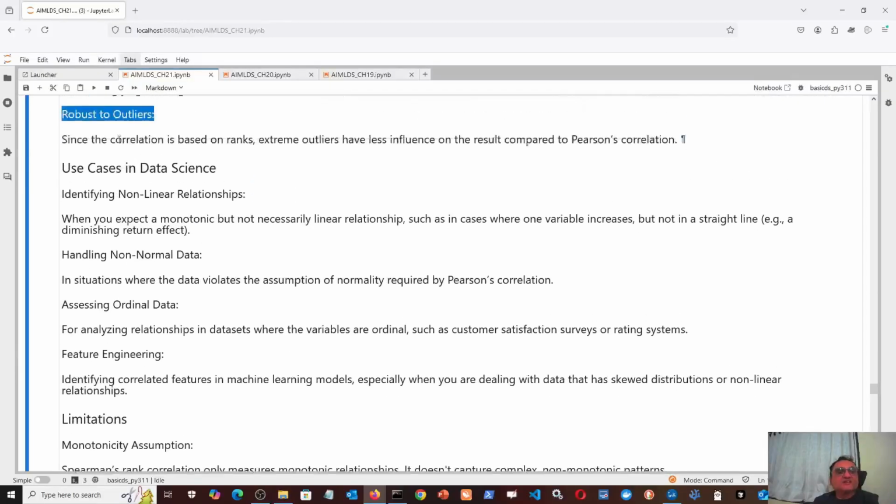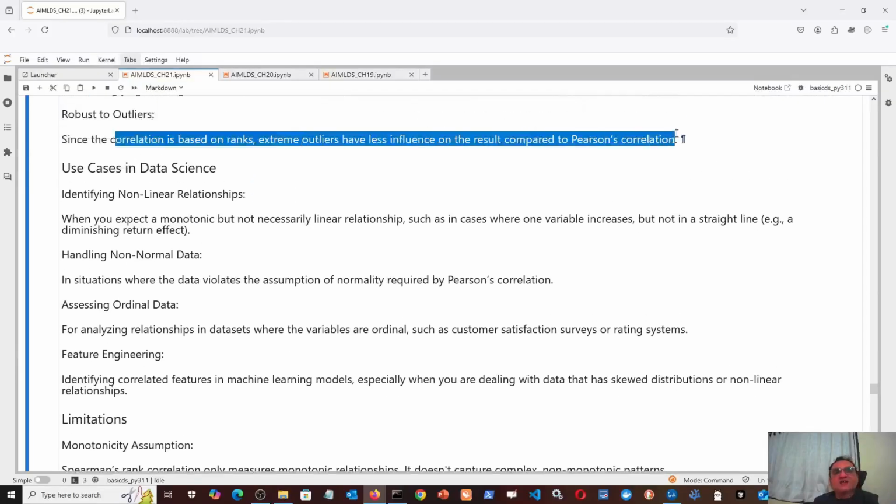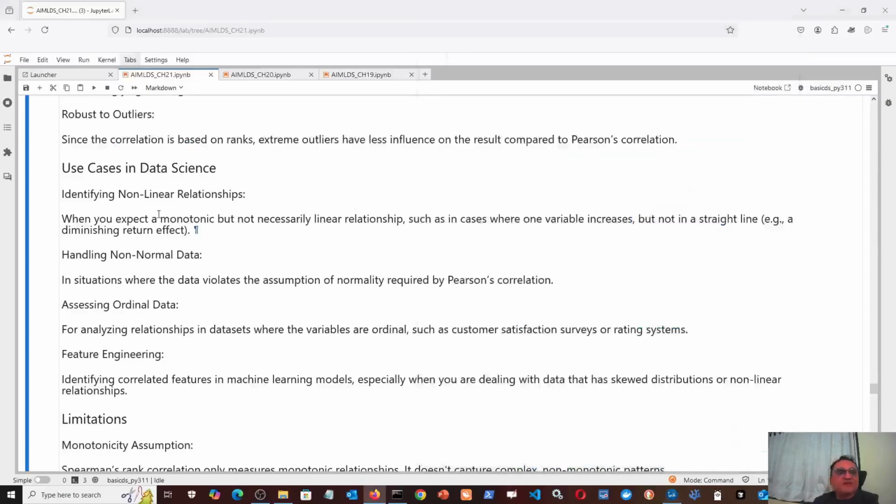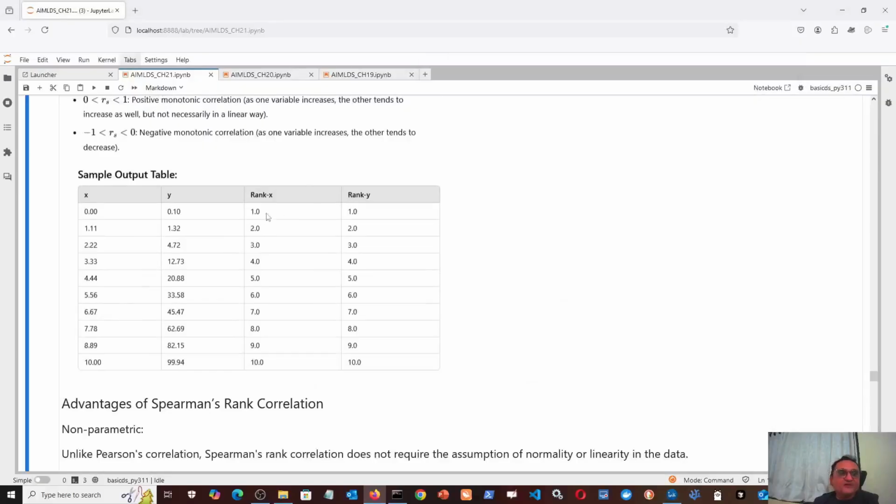and it is robust to outliers. Since it is based on ranks, extreme outliers have less effect. Now that is clear because here, instead of the value of numbers, you are just considering their rank, and the number may be very large. For example, here the last number may be 8.89 only, but the last number may be 10,000, and similarly this can be 10,000 squared roughly. But that does not make any difference.